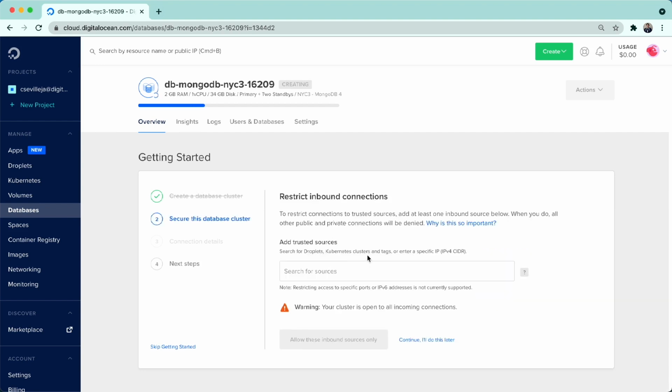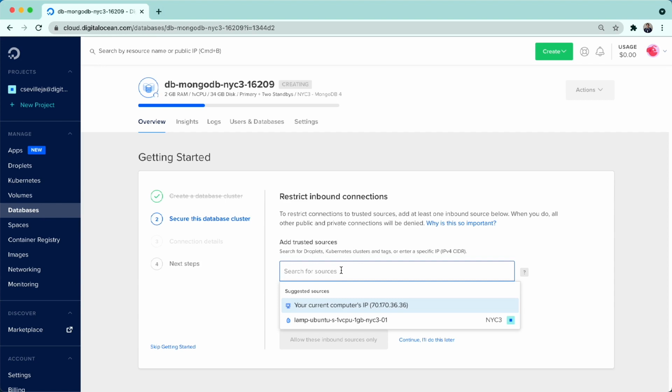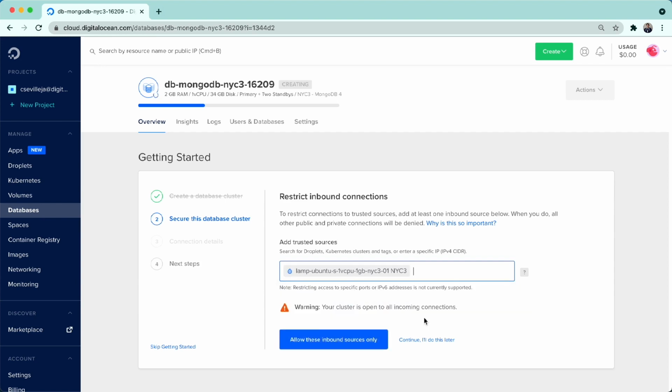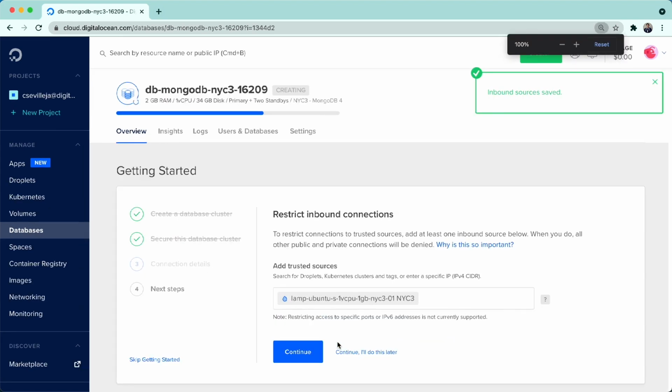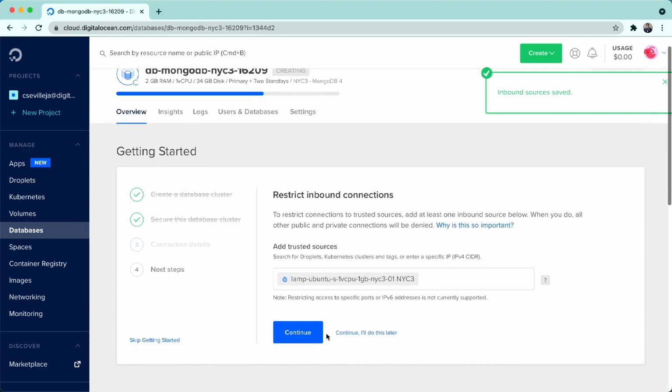We are going to restrict inbound connections. Currently, by default, all databases that we create are publicly available. You can access them from any location. Since we want to be secure for this one, let's say we are making a production database, we want to secure it for a few trusted sources. You can click here and you can do your computer's current IP address, or you could actually click your droplet and say, okay, only my droplet is allowed to connect to this database. So I'm going to say allow these inbound sources only. And then I'm going to go ahead and click continue here.